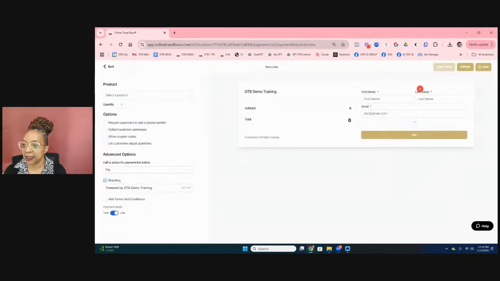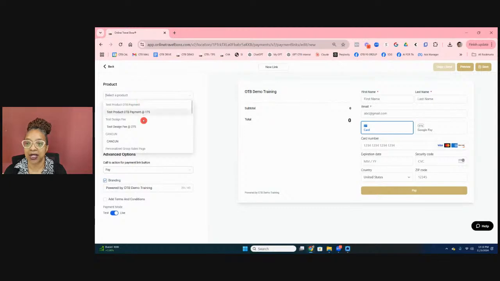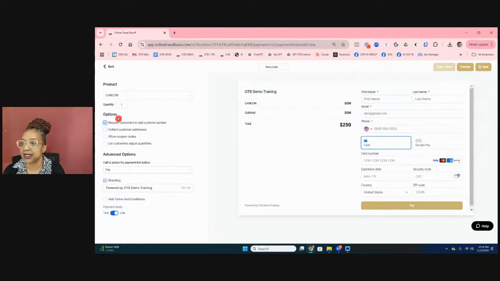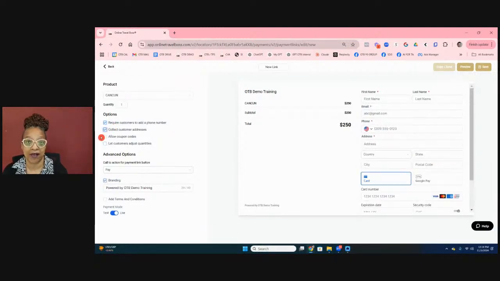Create a new payment link, and you're going to select a product. I'm going to select, I think we have a Cancun selection here, which is a deposit for $250. Then, on the left-hand side, you determine what fields you want to have them complete. I recommend phone number, email address, and if you want their address, you can also have them collect address. If you have a coupon that you're running, you can also allow coupon codes.